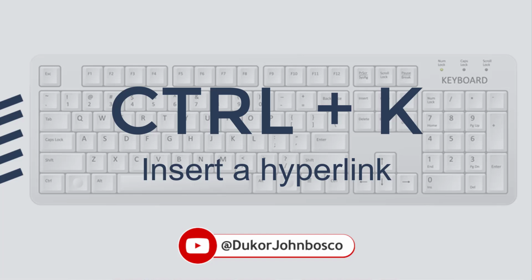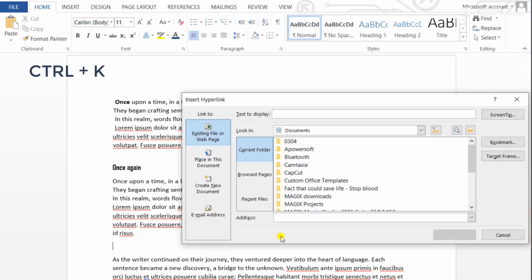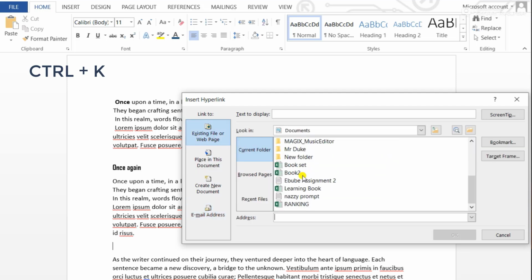Next is insert a hyperlink. Ctrl K, insert a hyperlink. Press Ctrl K. You can create a new document link or email address link or link to an existing file or web page. So if I have a file that I want to open from this page, I can just select it from here.